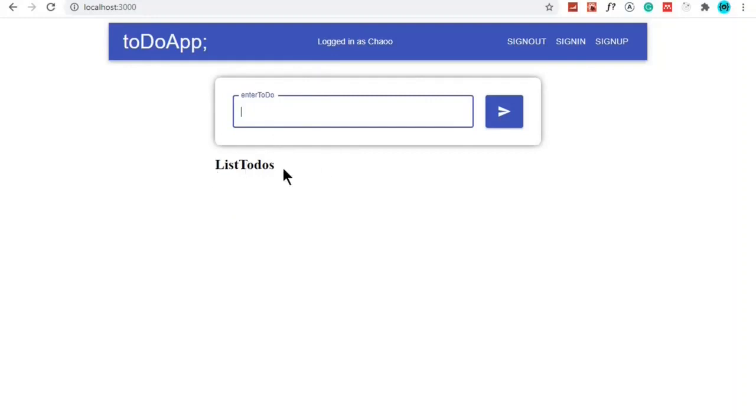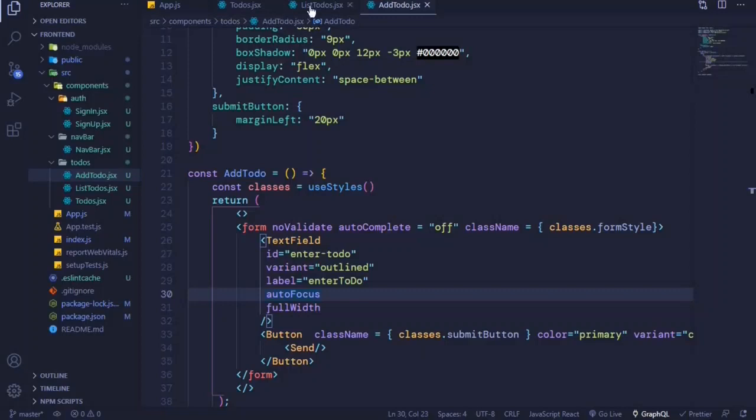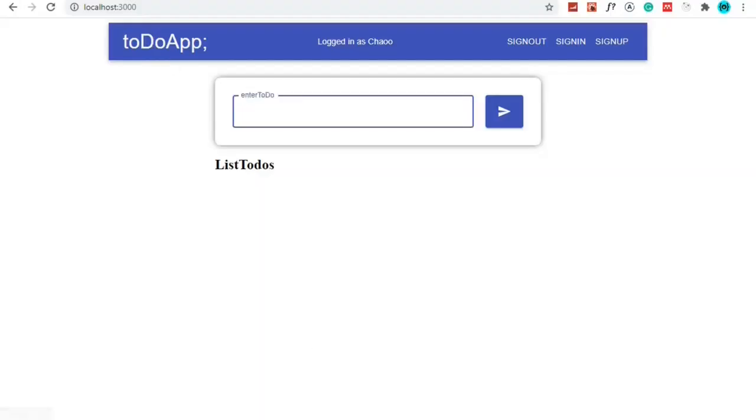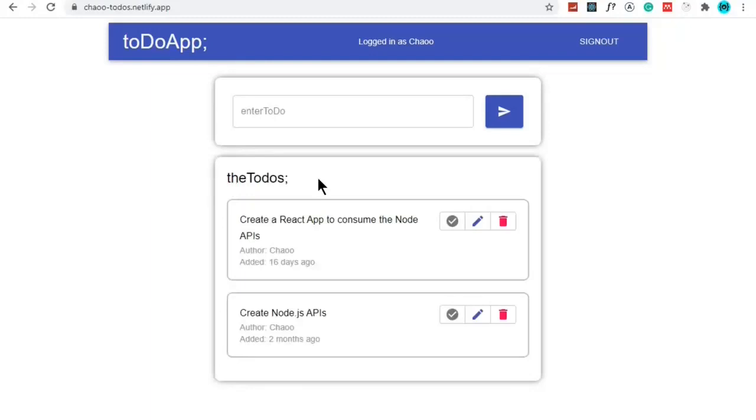Now let's go to our list to do's component, and the first thing that we should have is a title, just like this one. Let me show you the to do's, and then we'll have a component inside our list to do's, which is a single to do. So this is a single to do, this is another single to do, and so on and so forth.